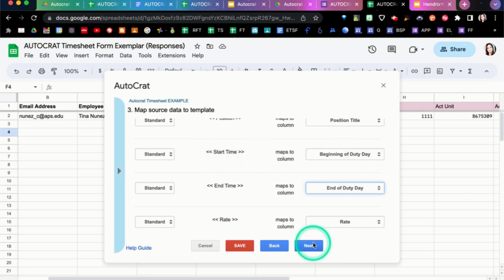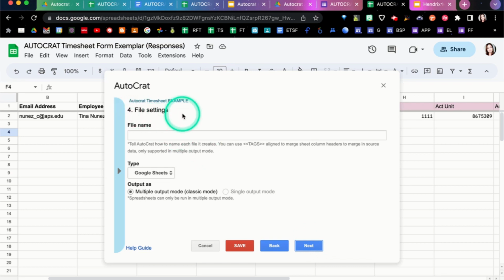I'm going to go ahead and hit next, and this is going to be the file settings. The file settings are going to be how those documents are going to be pulled out into the folder once the merge happens. Now, what's very important with the file name is you can name each of these files individually, but you're going to want to use tags that are in this blue space right here.